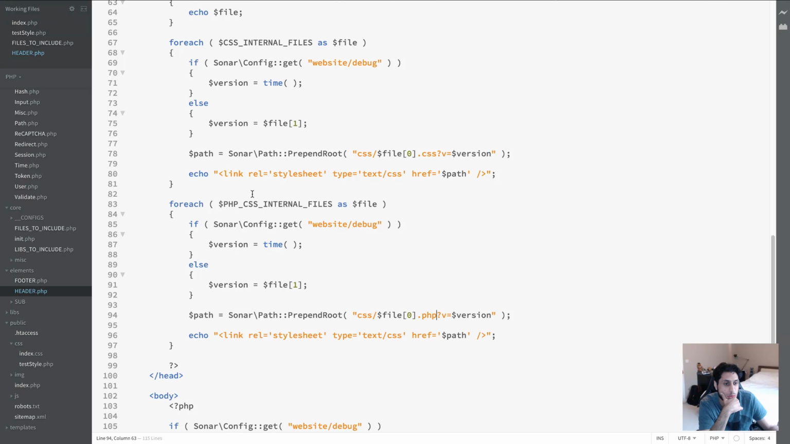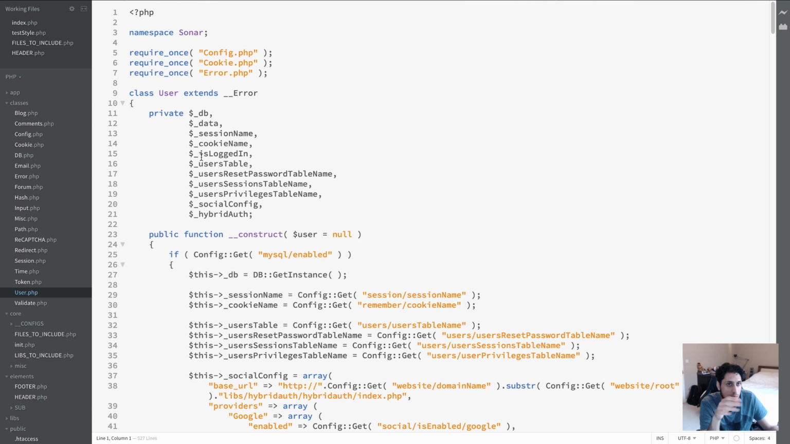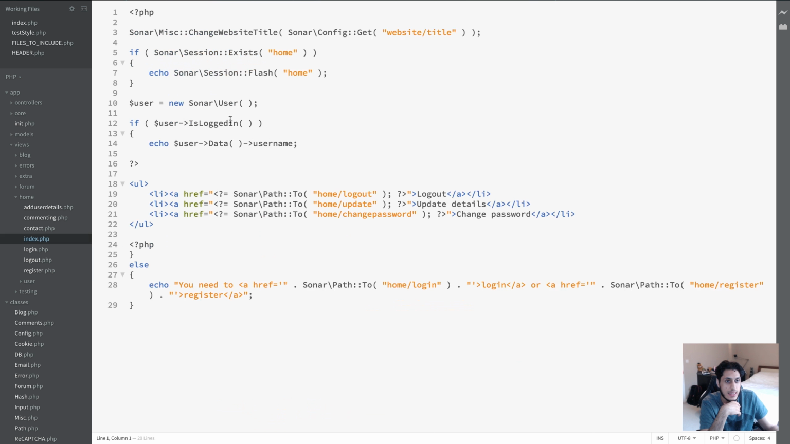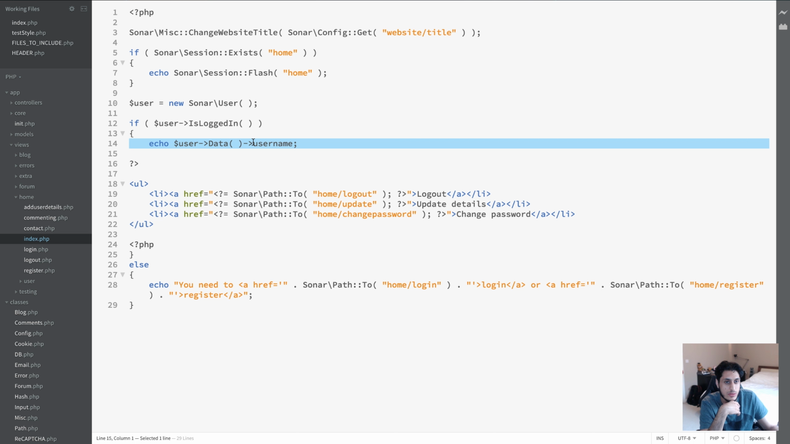So really, for example, I'm gonna use a pre-existing one. If the user's logged in, for example, and they're checking for the login code, just copy and paste it from a pre-existing view, so home, index, so this right here, echo user data, username.